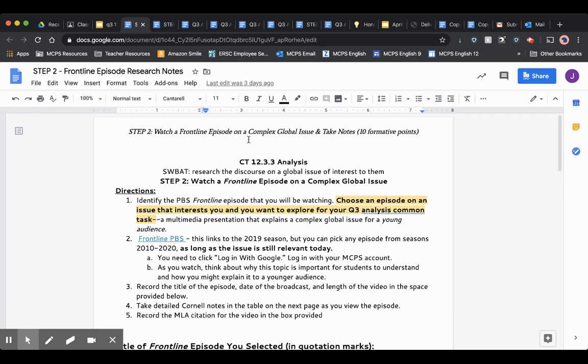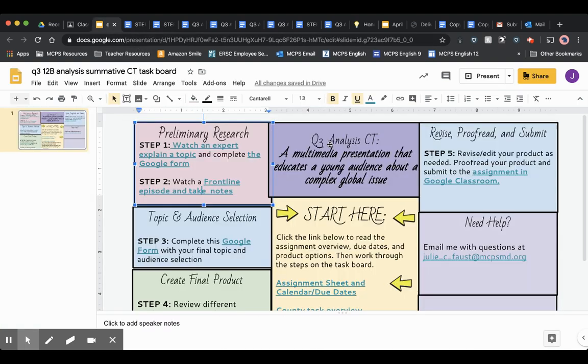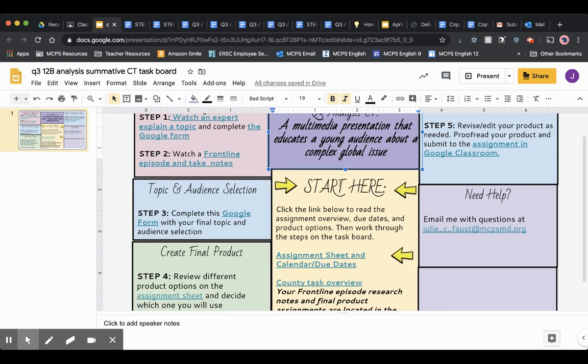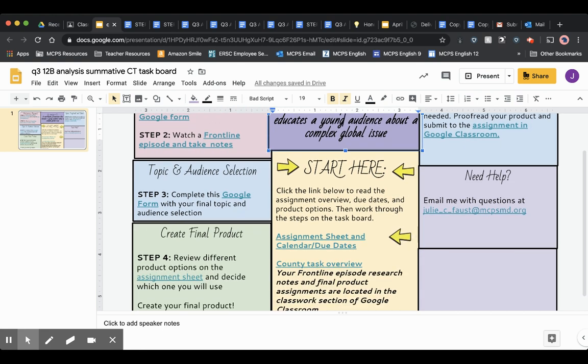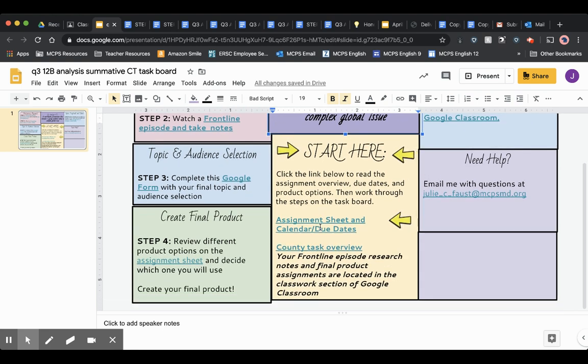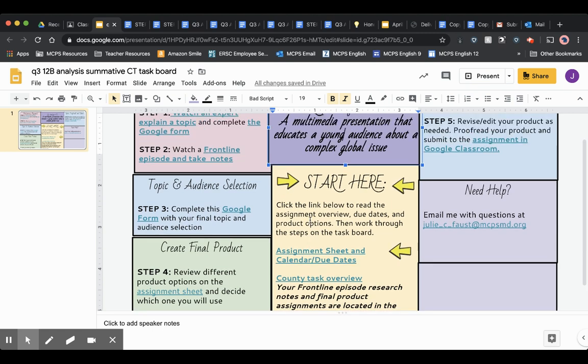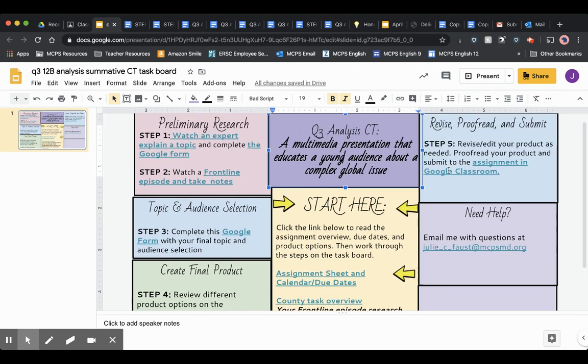If you have any questions about this assignment, please email me. And that is the end of this walkthrough. I will post another walkthrough next week on how to turn it in, but everything is here linked in this task board. Everything should be self-explanatory, but again, email me if you have any questions at all.